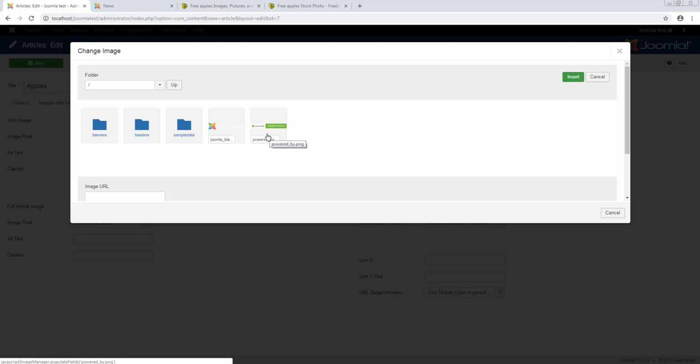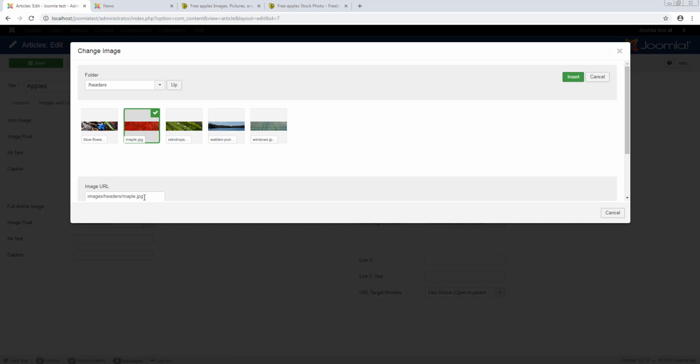So these are the folders that we saw in the Media Manager. Now we can use one of the images here. We can navigate down to an image and use that. And all it's doing is filling in the correct image URL here, which it's going to use when it writes the code for that image.